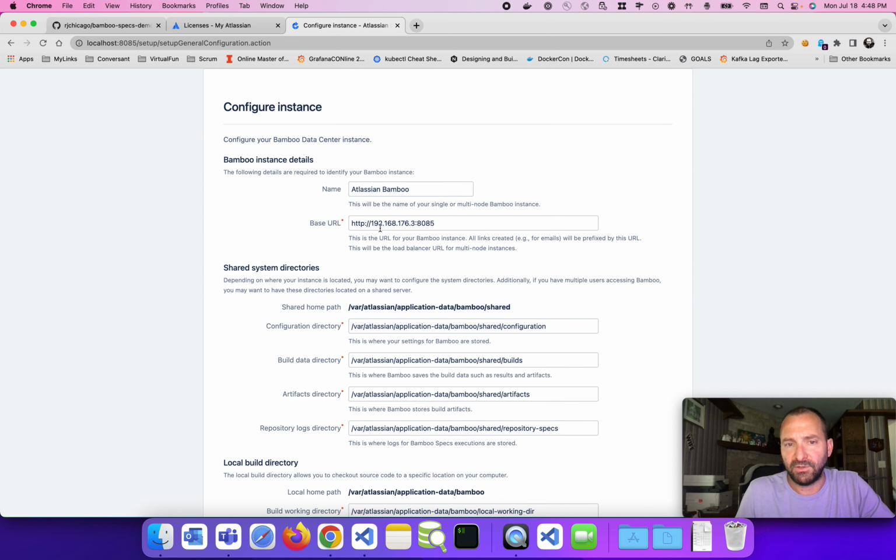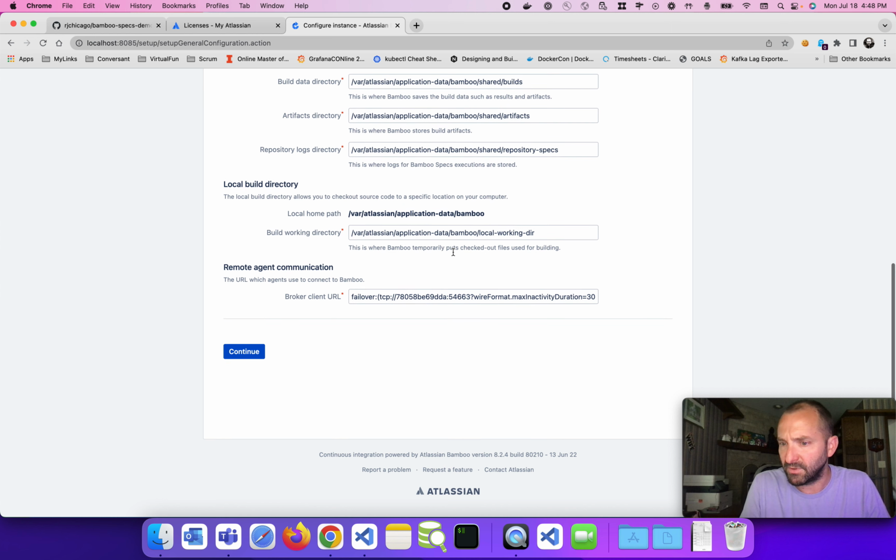On this first page, you don't have to do much, but we do have to update our base URL because this is in Docker. It's thinking it's got an IP there when instead it's going to be on our localhost. So this is going to be used for external URLs. We probably won't even use that, but good to just change that. Everything else is fine. Those are going to map to the internal data volumes.